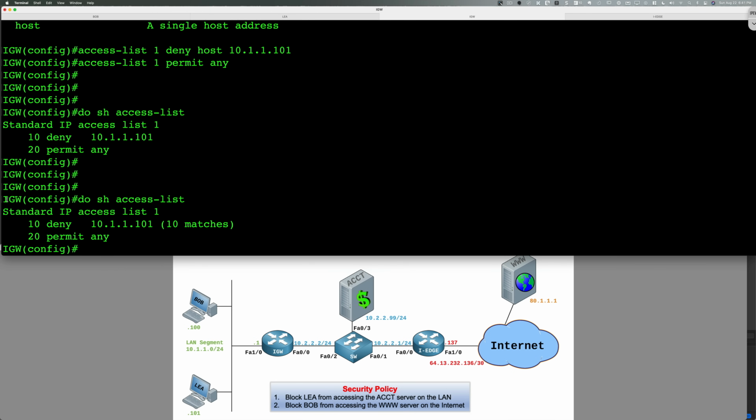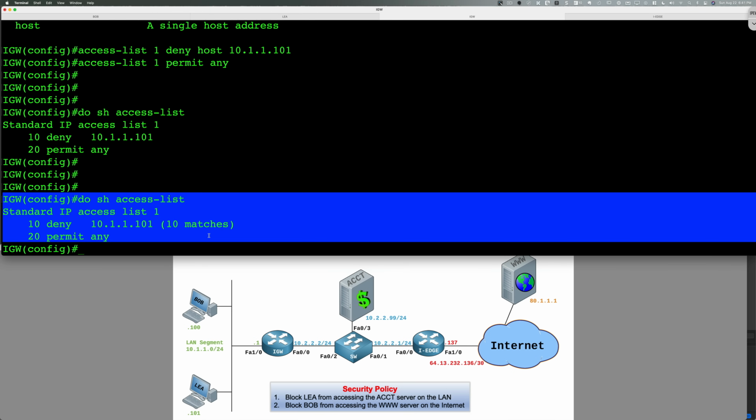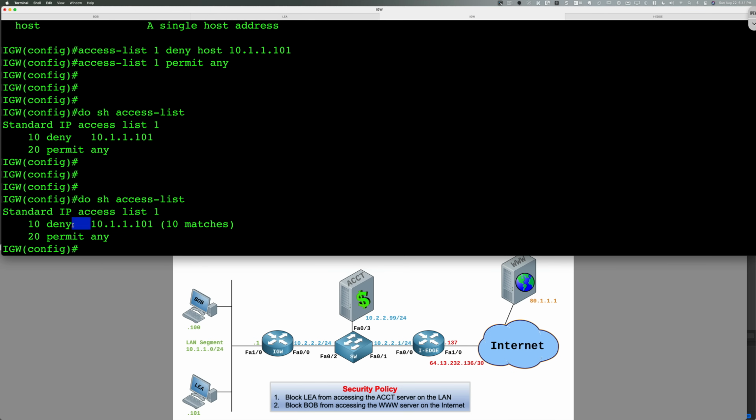Now what you will see is when I look at show access-list, right in front of the statement that actually matched, you'll see how many packets actually matched this access list. So this is a quick troubleshooting and verification mechanism to ensure that your access list is working the way you intended it to work. So that's great. Now let's look at statement number 2, block Bob from accessing the web server.